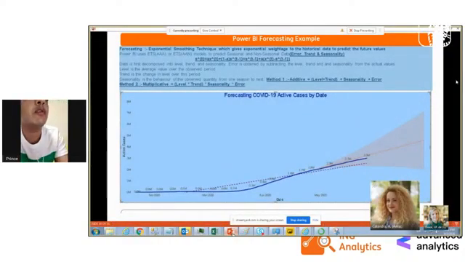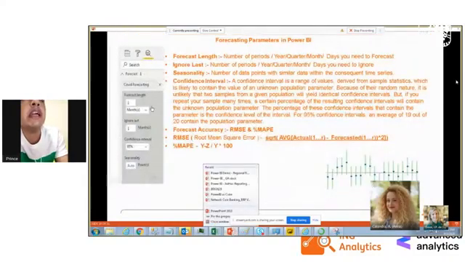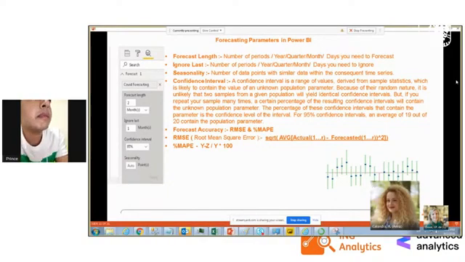So I just showed you the forecast length and how it works. Power BI gives you so many variables that you can play around with. For example, you can play around with how many months of data you want to see, how many months of forecasting you want to see, or how many years or time periods you want to see. And you can always test your model by ignoring certain months.